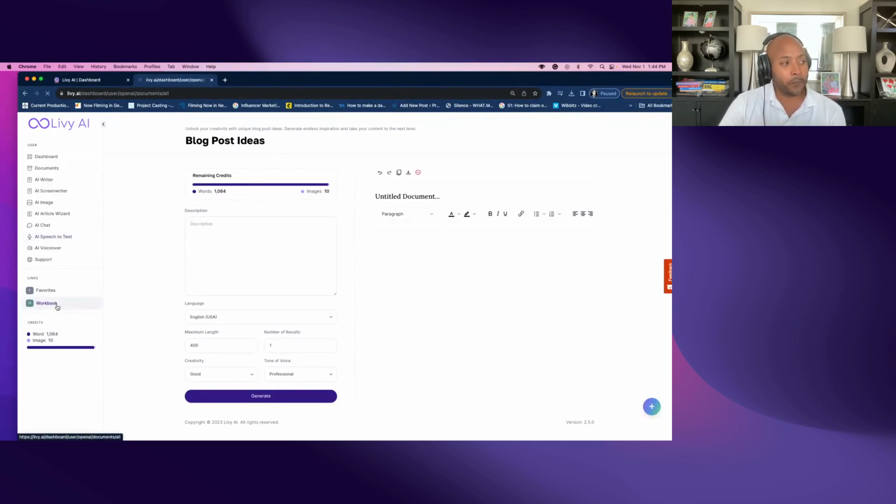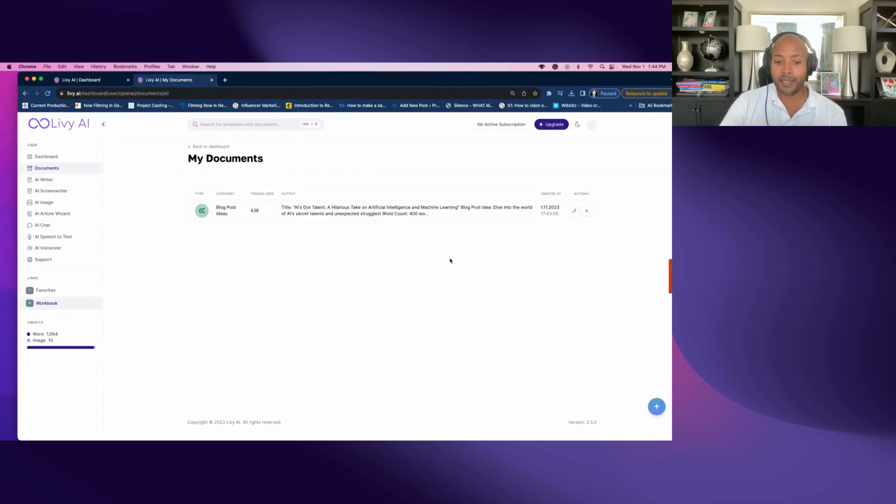And then finally, whenever you want to go back to that idea, you can find that here on your My Documents or workbook. So again, you're taking the content, taking your ideas and using our AI powered tool to create content more effectively. So here's a brief example of our AI writer tool.